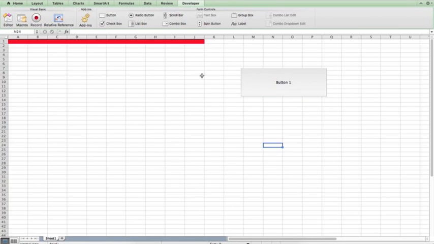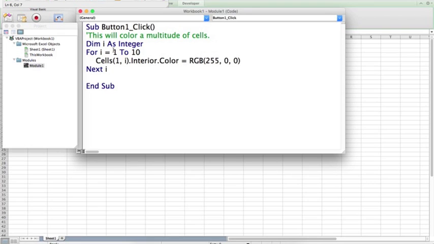Clicking the button, cells 1 through 10 are highlighted red. Now let's say instead of changing the column, I just changed the row. So I set the row to be I and the column to be 1. And let's pick a different color. So now we're going to do green.